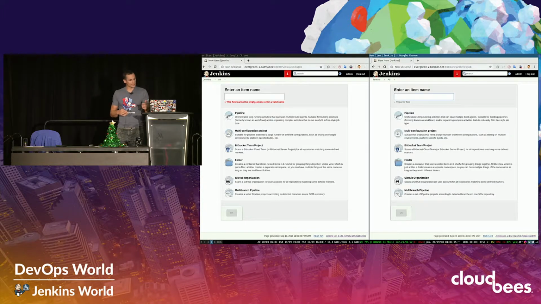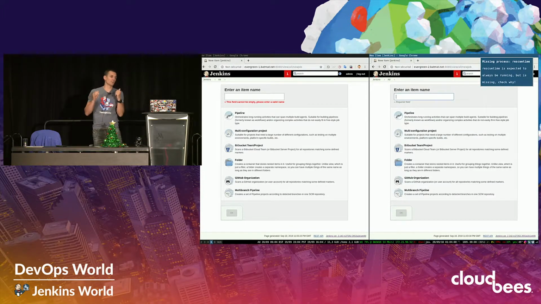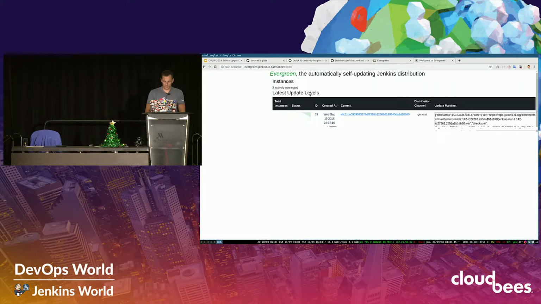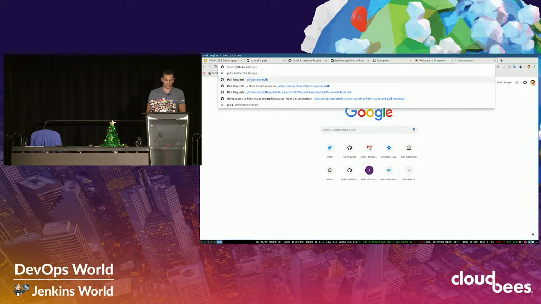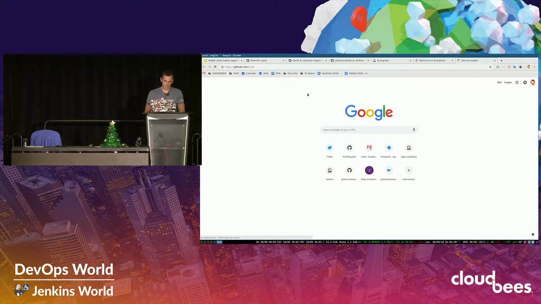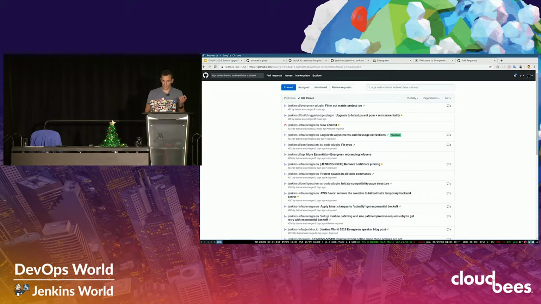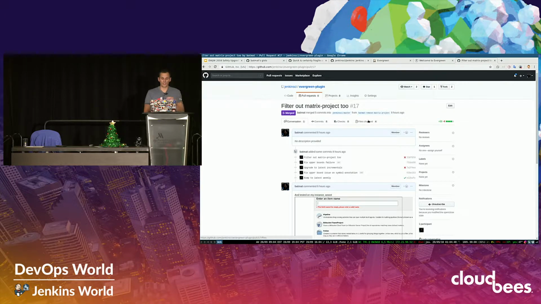So what I'm going to do here, because I already hid the Freestyle project and the Maven native projects, I'm going to try and remove the multi-configuration project. And I did that this morning. So how does it work? It's pretty easy. So this morning, I filed a PR here, on the Evergreen Jenkins plugin, because in Evergreen there's a special Evergreen Jenkins plugin that's able to add features or wire things together.